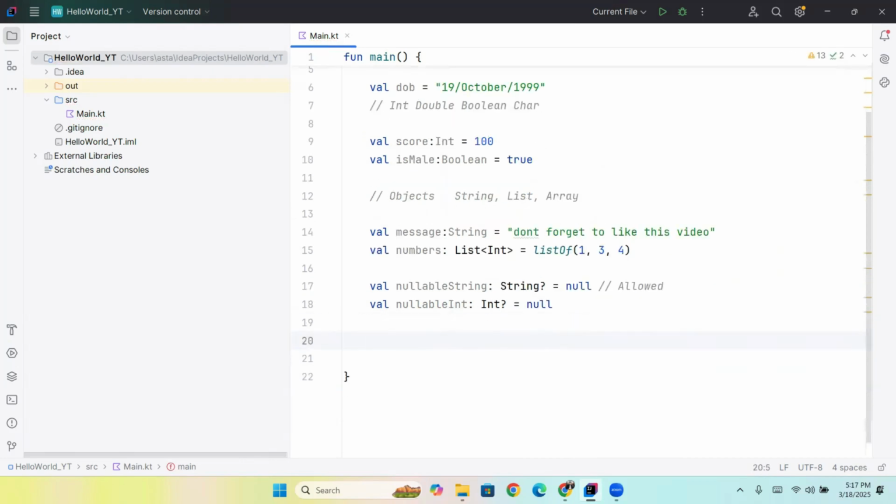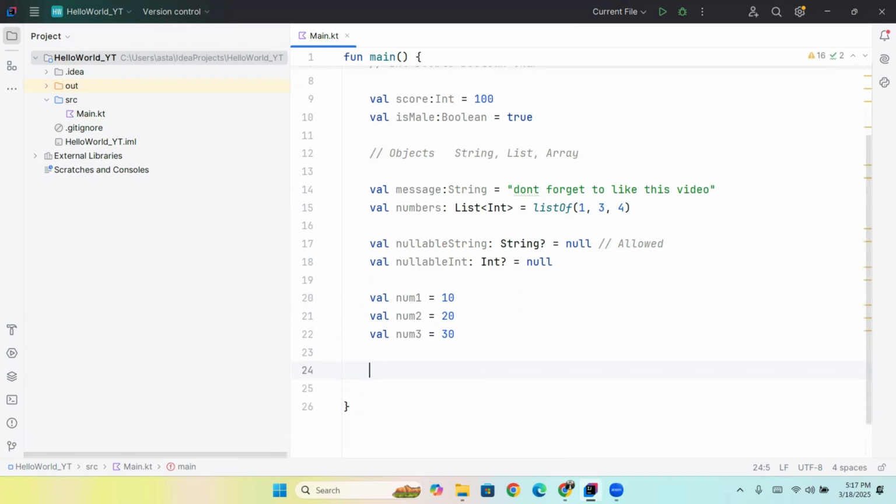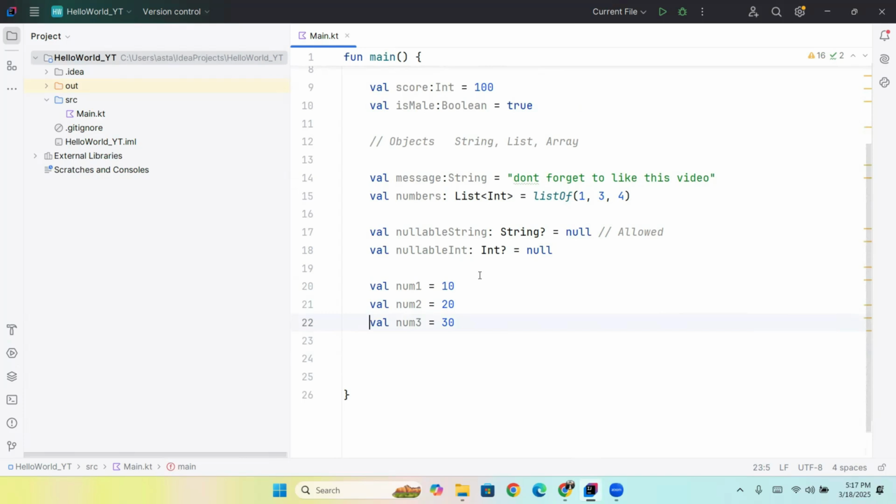Let's do a small practice problem. We have three numbers: val num1 which will have 10, val num2 which will have 20, and val num3 that will have 30. Let's suppose I want to print the average for it. Tell me what will be the data type behind num1. Automatically the type will be inferred as Int. So for all these variables, let's calculate the average: average equals num1 plus num2 plus num3, divided by 3.0, and it will give us the average.